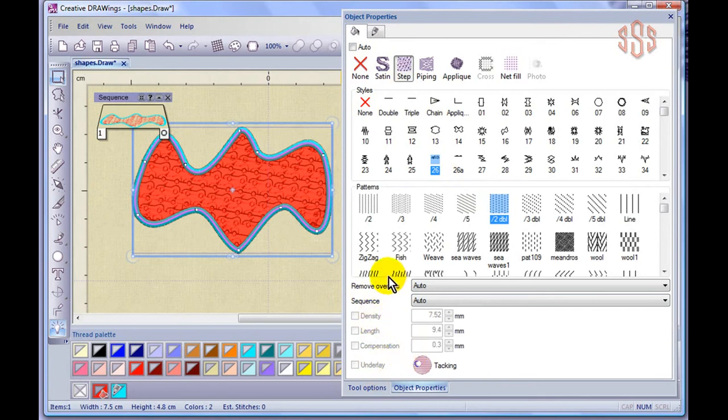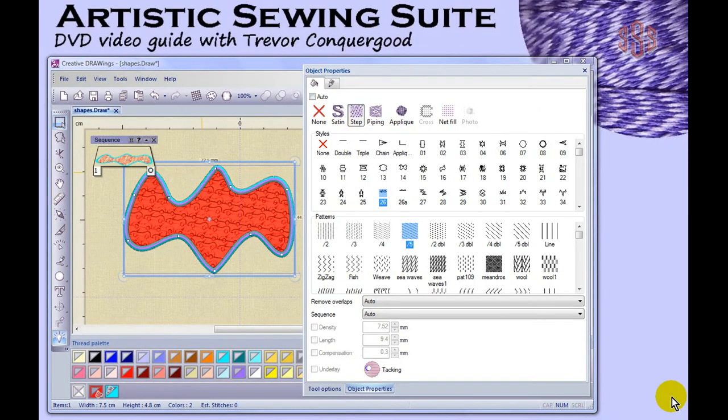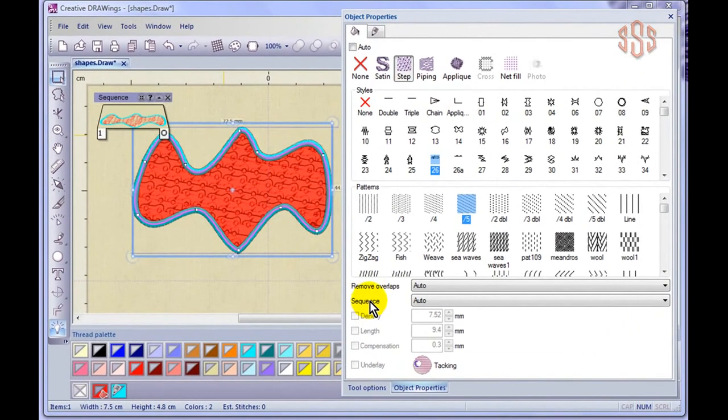So that's what I'll do now. I'll just prepare that segment and come back with that. In this segment, I'm going to talk about the remove overlaps and sequence options for your object properties.